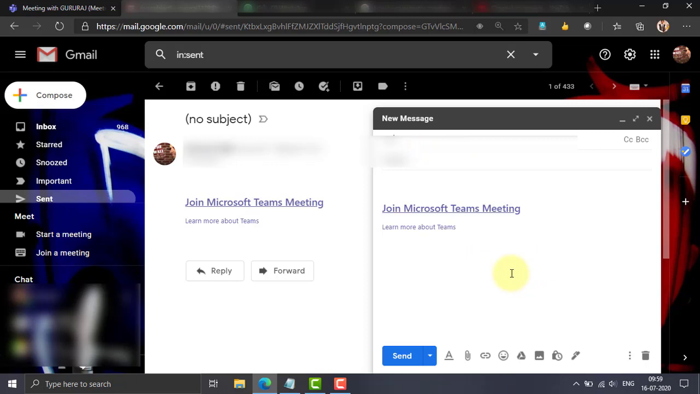Now, suppose you want to share the same link via WhatsApp. Suppose your students are using a particular WhatsApp group, you can post the link on that so that everyone can join.